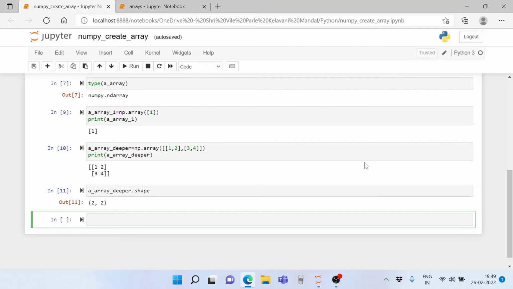So now we have an array of dimension 2 by 2, and let's create an array of dimension 3 by 3 and have a look at it. We can write this as a_array_3_dimension, and we write np.array, and then we put a square bracket first.